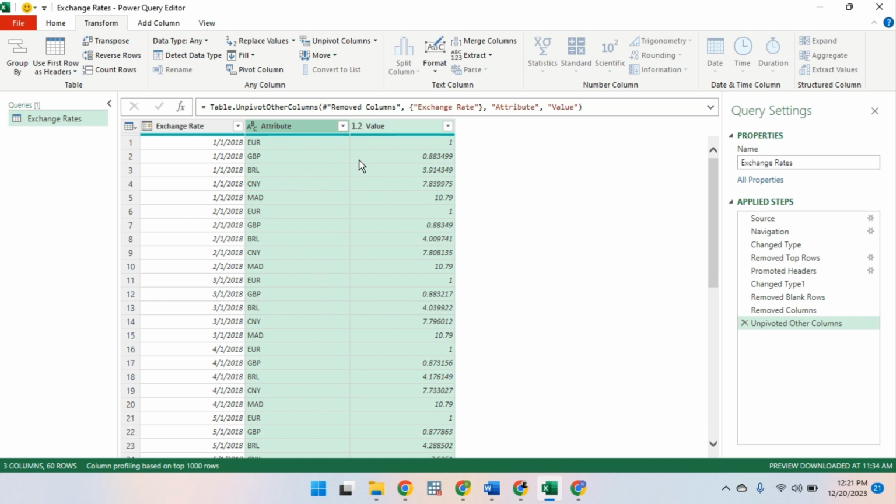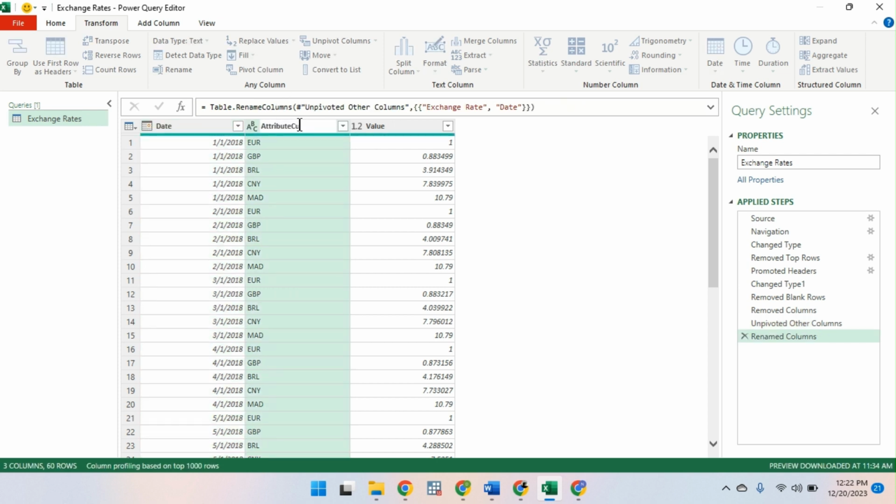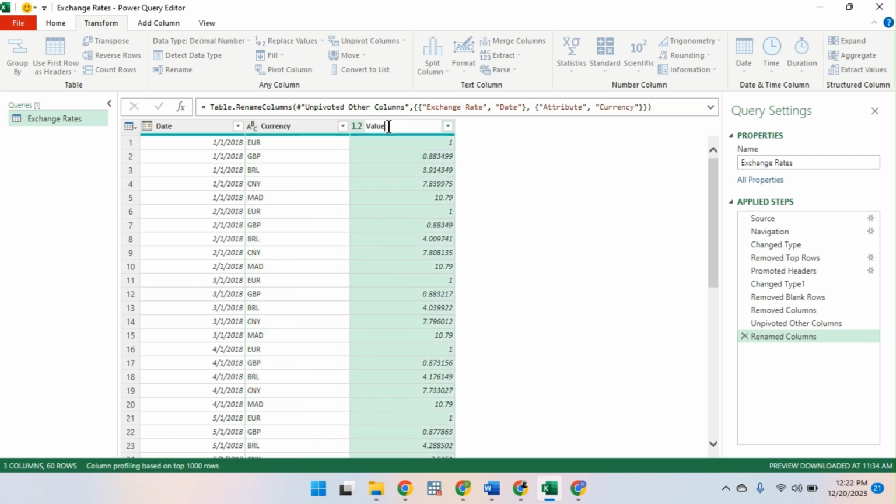Another thing you can do is click to edit. We are going to edit this one to be what? This is date. Just double click and now you can edit. This is date. Then this is currency. Again, just double click to edit. And finally, this is basically the exchange rate. This is the rate. You can call it exchange rate.